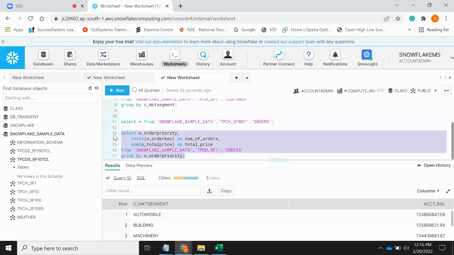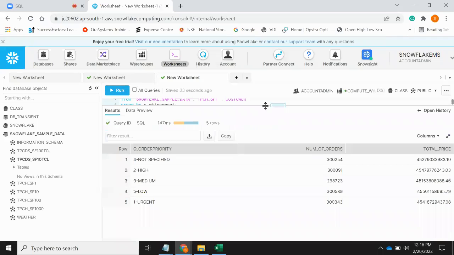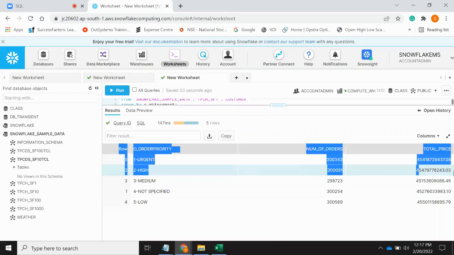Now observe this. When you observe the group by, for this order priority, it means severity: urgent, high, medium, not specified, low. These priorities, the number of orders, how many orders they have raised. For the urgent, these many orders. What is the total sum of the price? This is the price. For the high priority, this is the number of orders they have raised, and this is the total price.